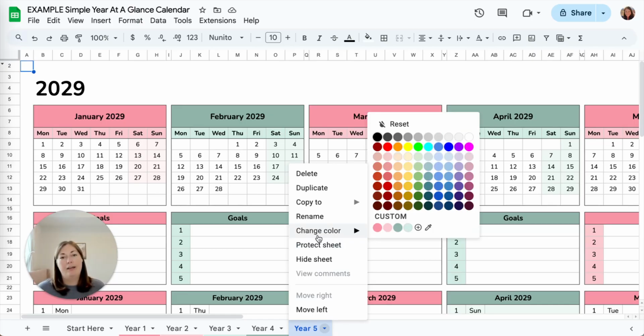Maybe you have like a 12-month calendar, so you have 12 monthly tabs, and you can do one color for the first quarter, one color for the second quarter, another color for the third quarter, and do stuff like that. You can alternate just between 2 colors. You could do as many colors as you want. You can have a lot of fun with it.